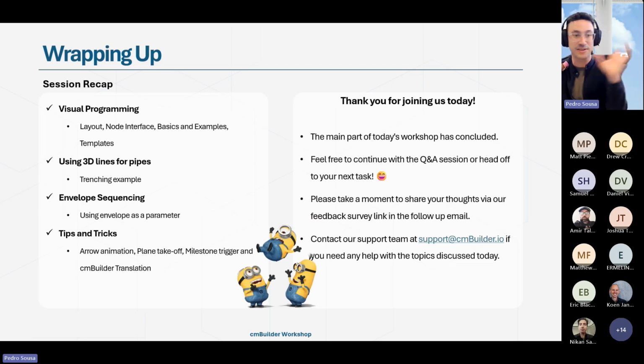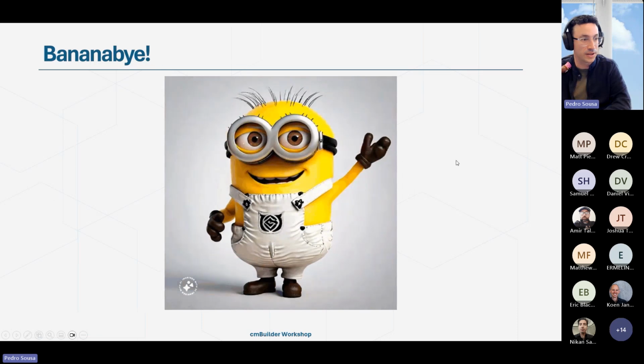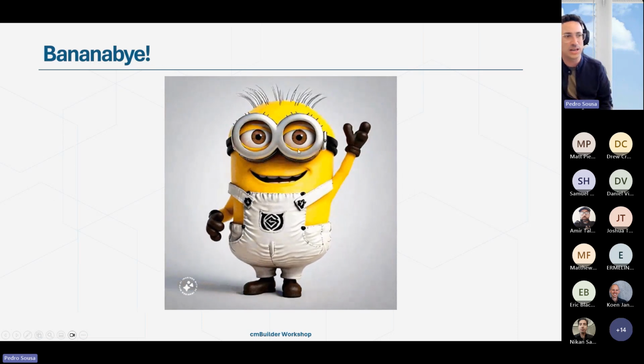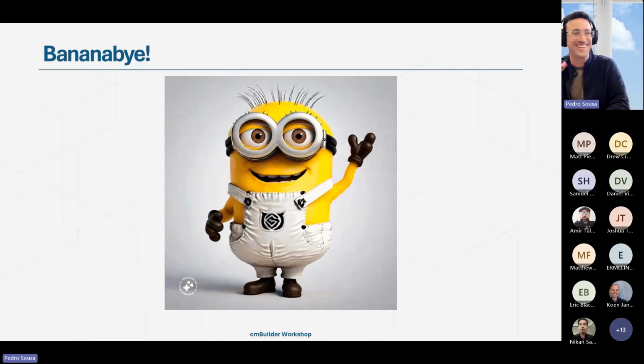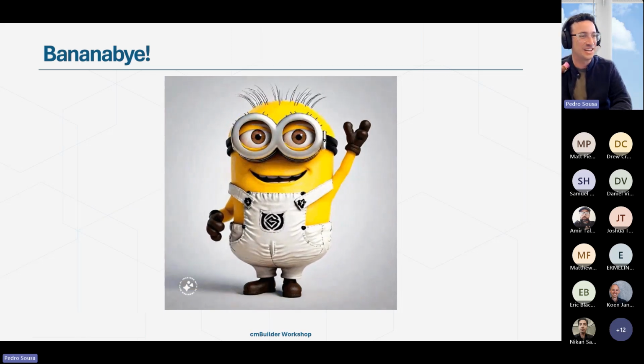So if you guys have any questions, we're going to stick around for a couple minutes. But if you don't, I will have this guy over here say banana bye for you. It looks a little bit creepier because it was generated by AI, but that's the idea. They're creepy natively by nature.